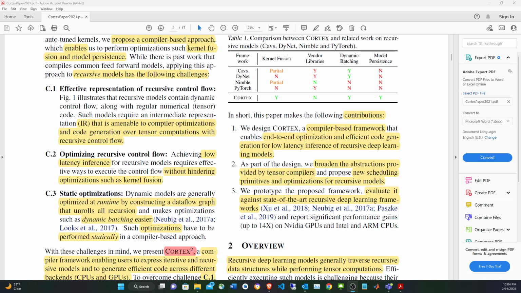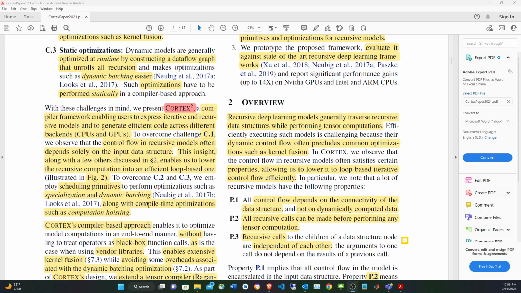So recursive models have the following 3 challenges stated there. Okay, so these are more like the requirements that they have. One of the key features is that they want to model the recursion in a convenient way in the intermediate representation. They want to represent the recursiveness in a way that they are able to optimize it without hindering kernel fusion, and allowing things like dynamic batching, making it easier, and they want to perform this optimization statically. So they want to allow the unrolling of recursion as well.